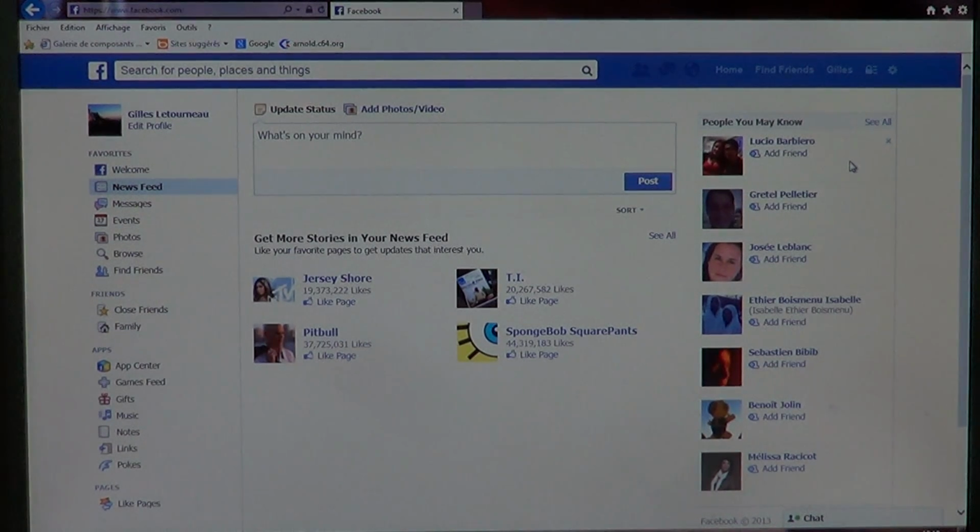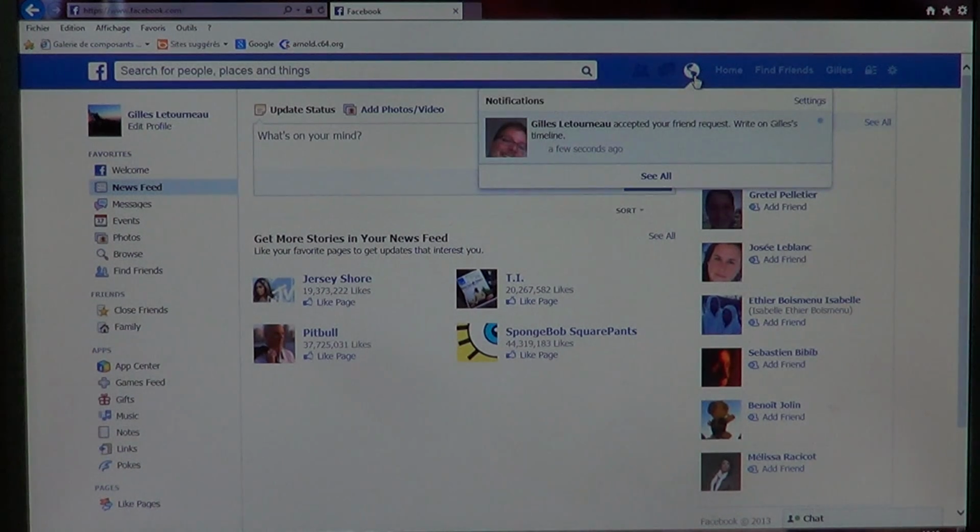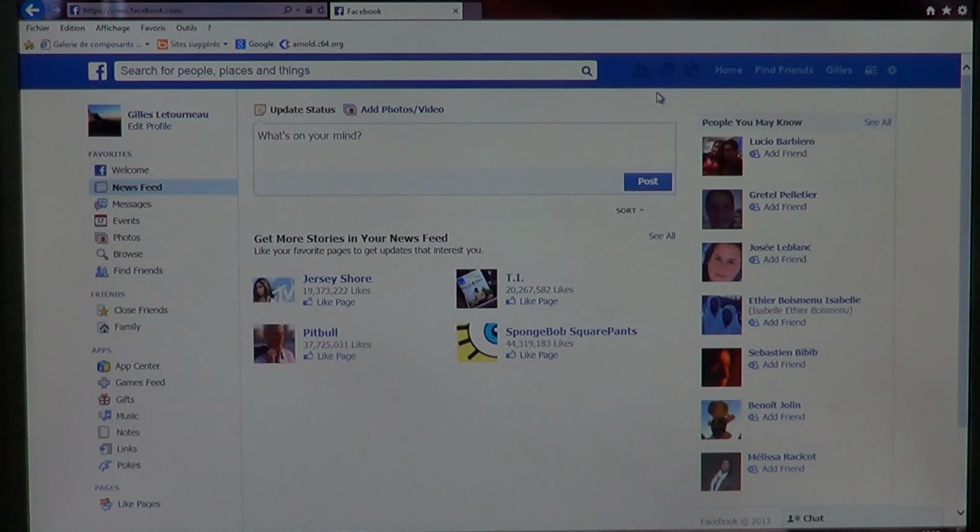How do you know the friends you have? Well, first of all, it tells you in that little timeline, and you see on the upper side in the blue line, you've got three icons. One has a little red one now on it. This is your timeline. This is telling you, okay, I've accepted your friend request.